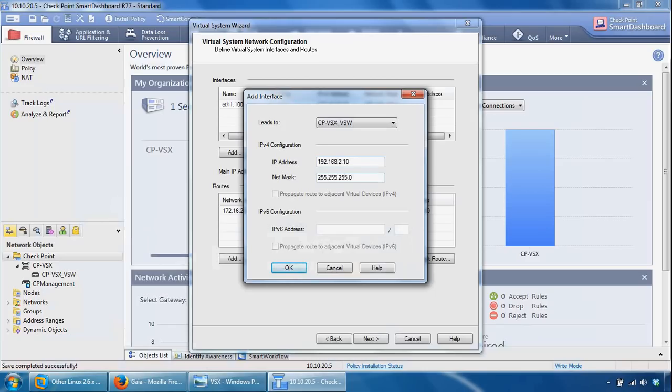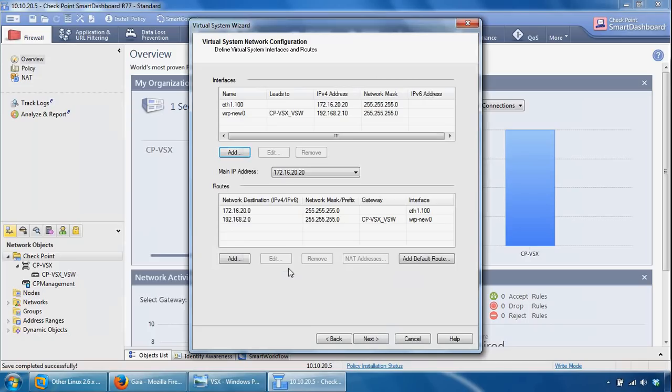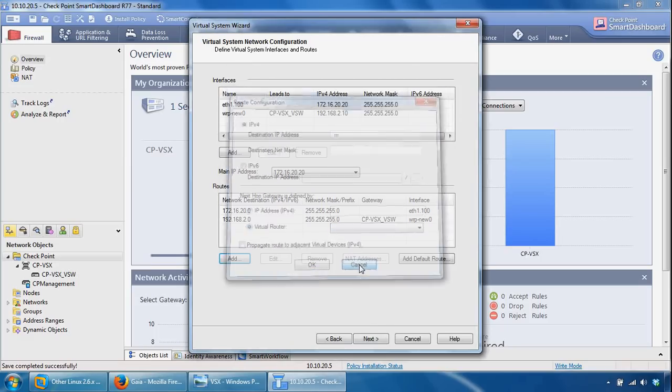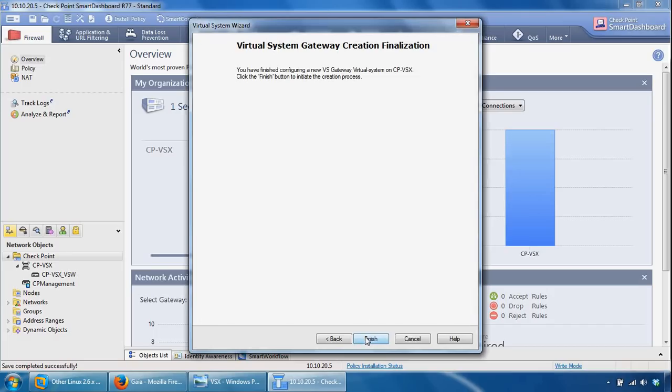Again, you've got your standard settings here. Because it's a switch, some of these are grayed out, such as the propagate route to adjacent virtual devices, and click OK here. So we've created that interface as well. And then you've got your routes, so you can add your routes here as well. If you click add, you can add the destination network, IP address and netmask, and then you could specify the next hop gateway here, or you can just choose a virtual router as the next hop gateway. We haven't got a virtual router configured, so there's nothing in there, so just cancel that and click next and click finish. And there you go, it's configuring our first virtual system.